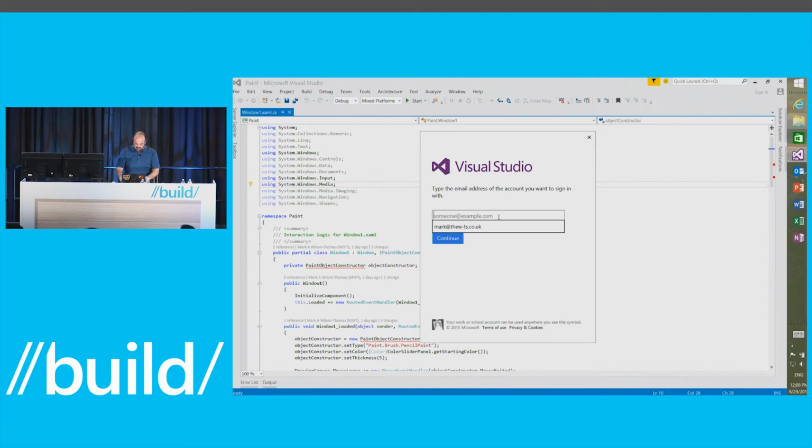And what I'm going to do is, you can see I've previously been using another account here, but I'm going to use my Microsoft account. And this is actually a work or school account, to give it its proper name.